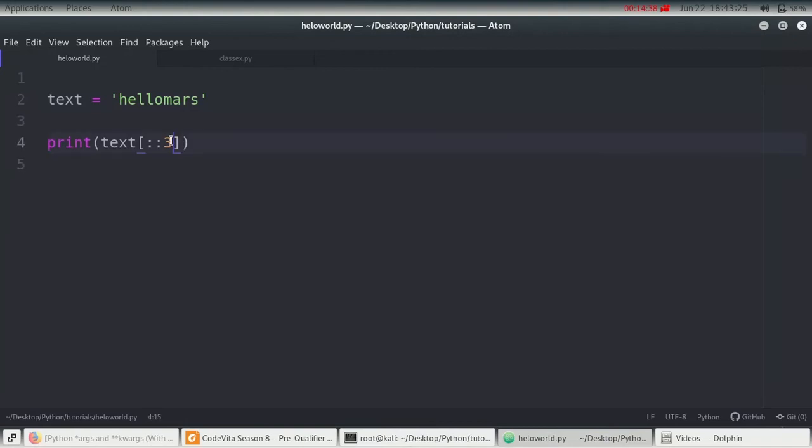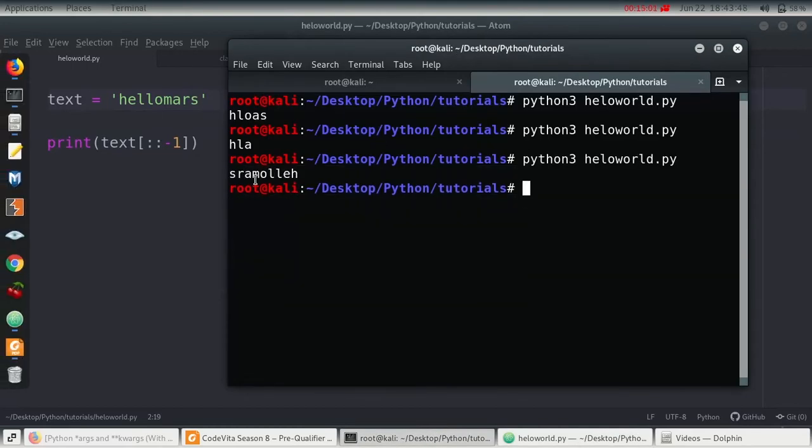So if we want to reverse a string, it's too easy. We don't need any kind of loop, which we'll discuss in future videos. If we want to reverse the string, like say we want to print SRAMOLLEH, you have to specify the interval as -1. This iterates over the string from the end, and if I save and run it, we get the output as SRAMOLLEH.